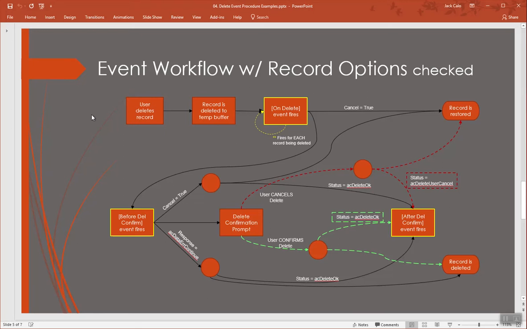Okay, so there's quite a bit going on here. As I was putting this workflow together, I was a little surprised with how many different conditions and branches can happen between these three events when you're just deleting one or more records. As we went over in the first slide, the user deletes a record. That record gets deleted to a temporary buffer, and then the on delete event fires, and it fires once for each record, right?